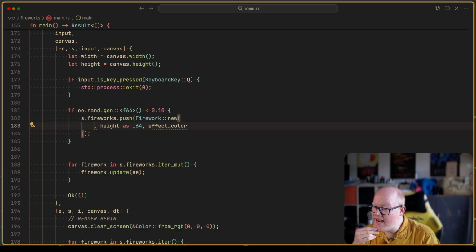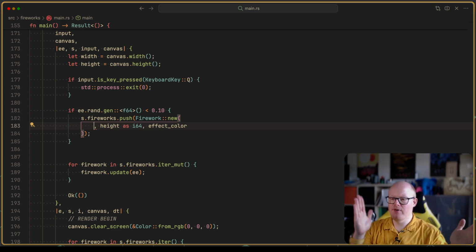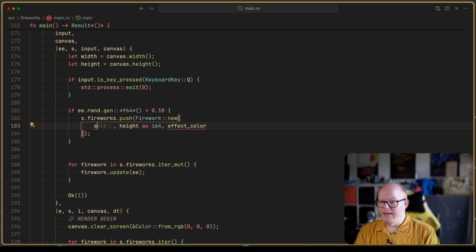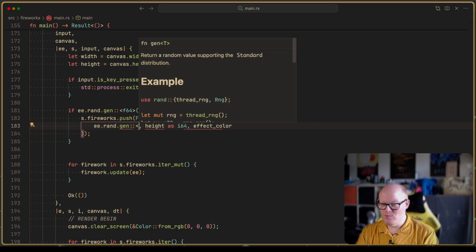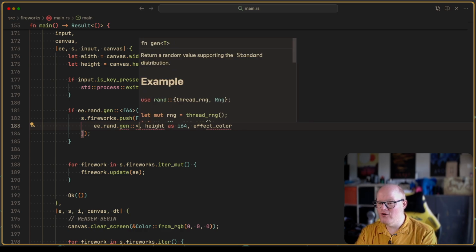We want the x to be somewhere on our screen. So I guess we can do a random value here again as well. As you can see, we are doing a lot of random stuff there, but it should work out in the end. So let's maybe do a random generation f64, or no, maybe we are actually having an i64 here, which doesn't make a lot of sense because we definitely need it to be positive.